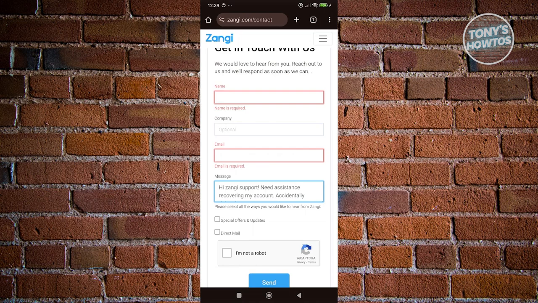So in my case, I just wrote the following: hi, Zangi support, need assistance recovering my account. Accidentally deleted my account, need access again to see messages and contact someone I know. You could mention other things here if you have personal reasons why you want to recover your account.